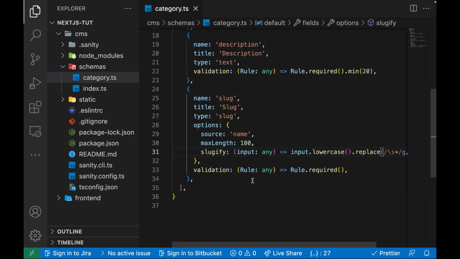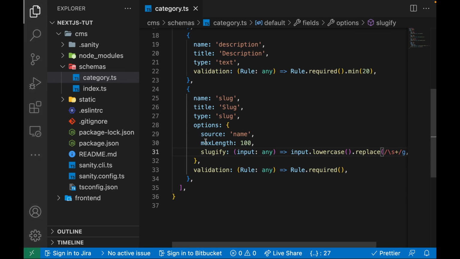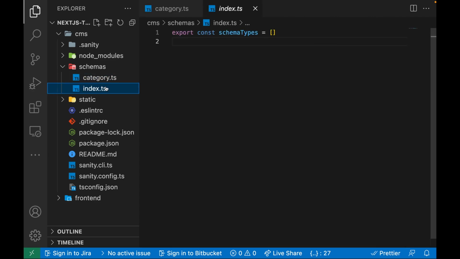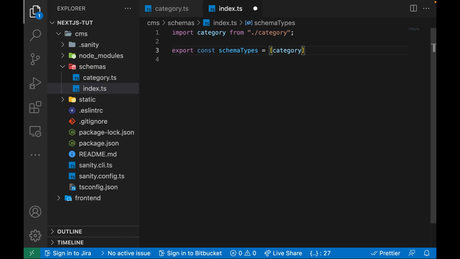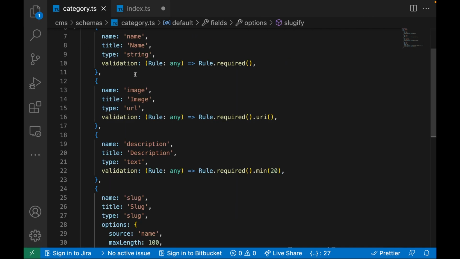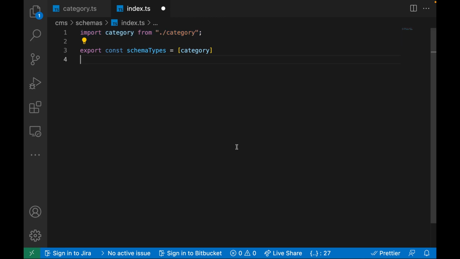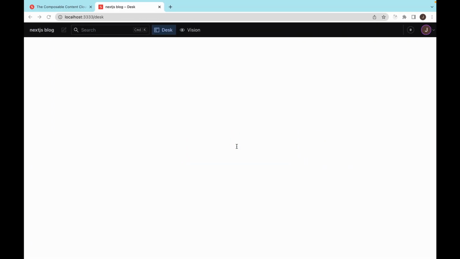If we go on and save and go back to the application, nothing happens because we have not linked this schema. So if we come back to our index.ts, we need to have the category schema over here. So go on and import category from this category file that we created. Here, once we save this and we go back to the browser, we see it refreshes, and now we have one content type, our category.